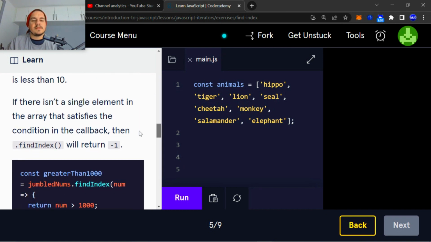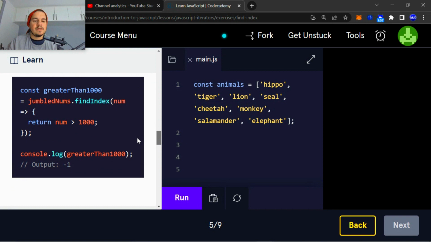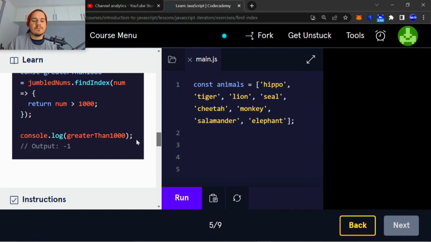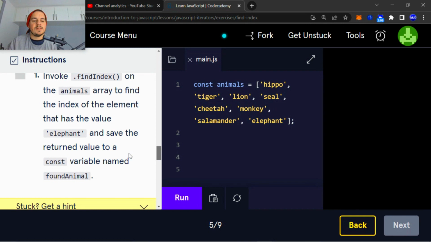If there isn't a single element in the array that satisfies the condition in the callback, then findIndex will return -1. const greaterThan1000 = jumbledNums.findIndex(num => { return num > 1000; }); console.log(greaterThan1000).